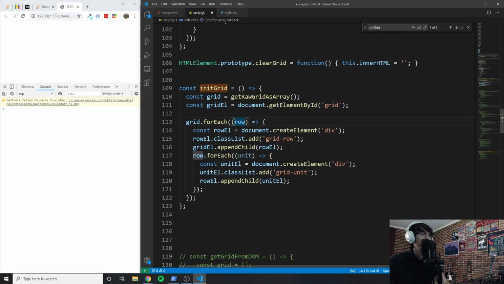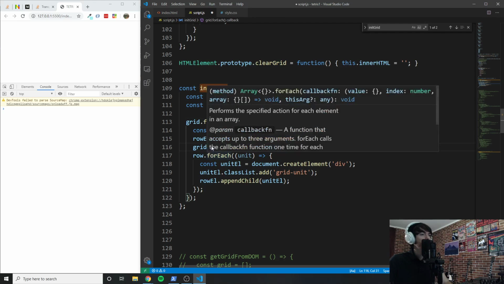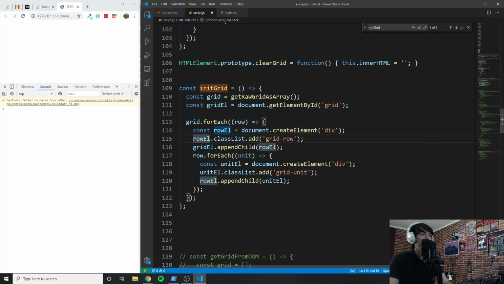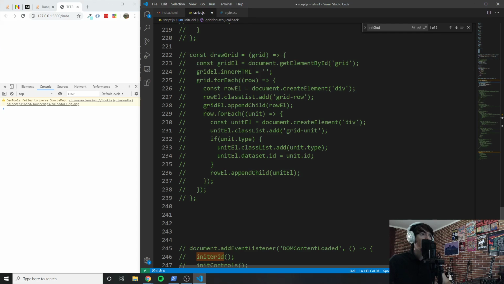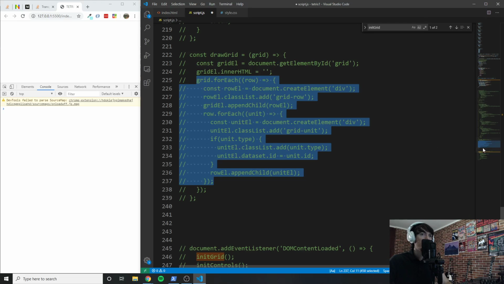Like row from array maybe. Nah. This will be fine. It's still confusing. Maybe I'll just say row raw. No. Screw it. But I would like to not have to redo this function, because I think in drawGrid I also do the same exact functionality, but slightly different. So I need to remember that.